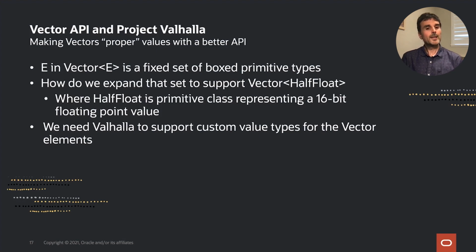Now, the final one is that E in Vector<E> is a fixed set of box primitive types. So can we expand E to support other kinds of primitive types? What if we wanted a vector of half float? In machine learning use cases, it's sometimes useful to operate on floating point numbers that are half the size of the normal floating point numbers we're used to. In Java, floats are 32-bit, but sometimes it's more efficient performance-wise when performing training or inference on machine learning models to represent floating point numbers in 16 bits instead, half the bandwidth, half the memory usage.